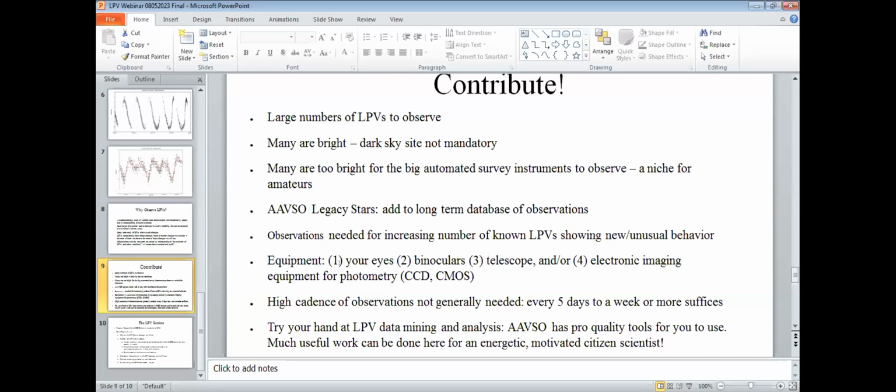Equipment couldn't be simpler. It's possible to do LPV photometry of sorts just with your naked eye. If you can, go to binoculars. An awful lot can be done with a decent pair of binoculars and obviously a telescope. Telescope and an eyepiece. Again, your range of targets is rapidly enhanced.